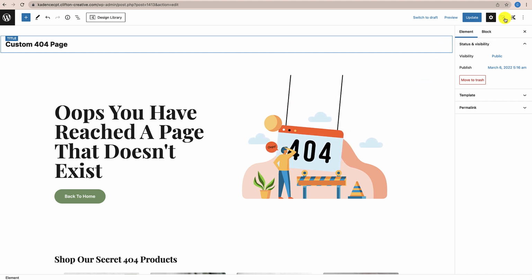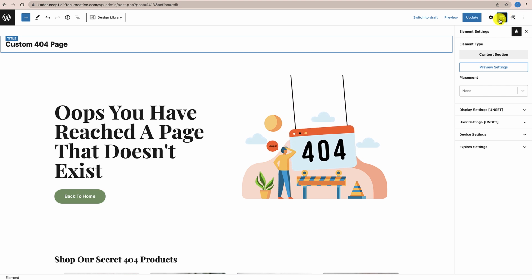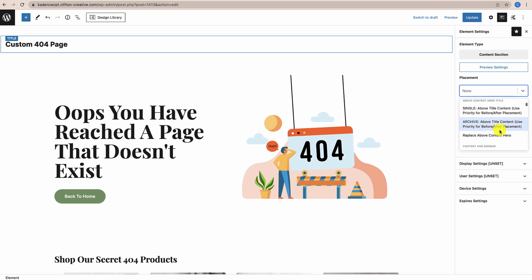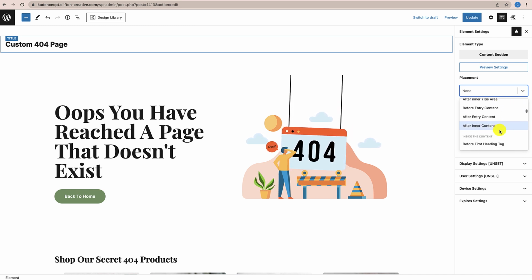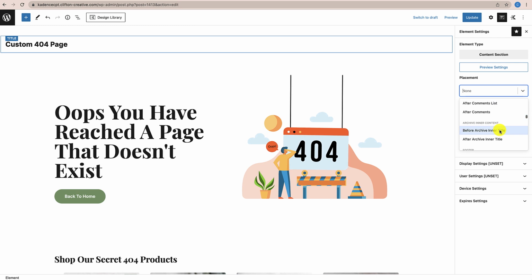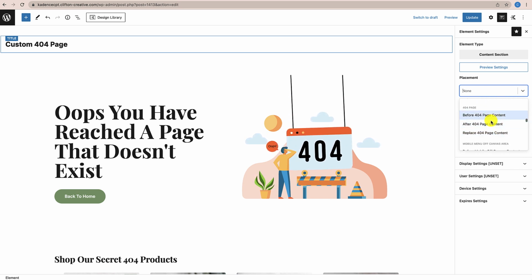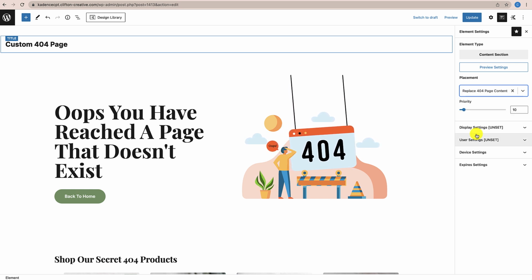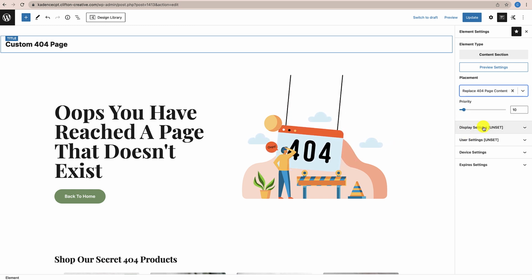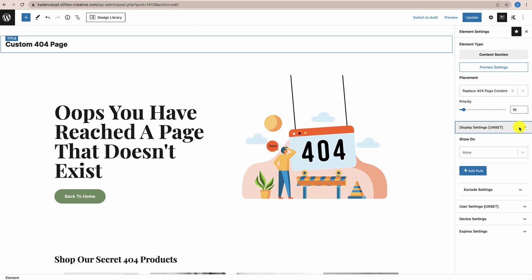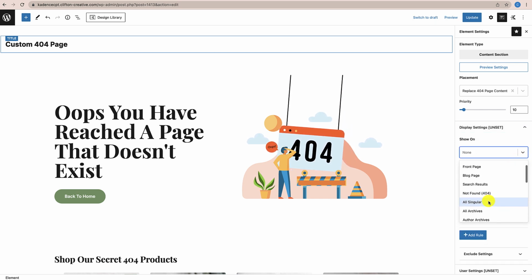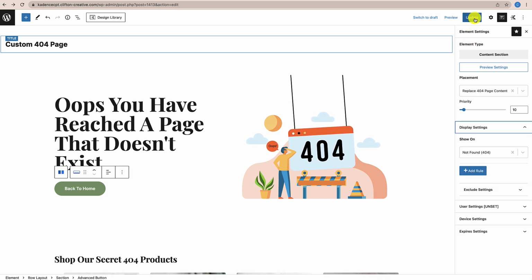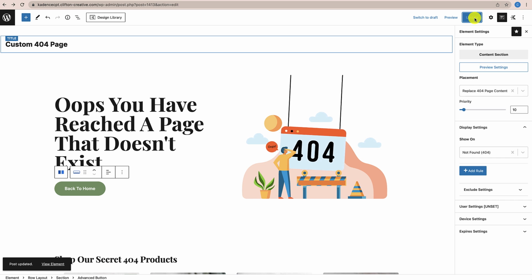You're going to select the element settings here, and we're going to go to placement. And we want this placement to be replacing the 404 page. So if you keep looking through scroll down on the options here, and you'll find the 404 page section. We want to select replace 404 page content. Then we also have to set the display. So we're going to come over here, show on, and not found 404 is the option you want to select. Okay, so let's go ahead and update to save our work.